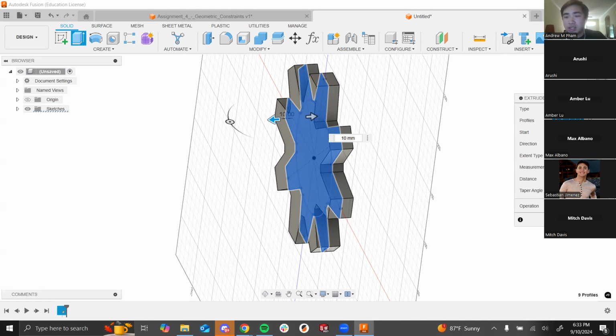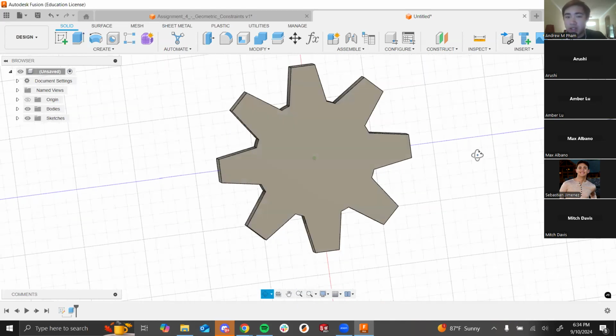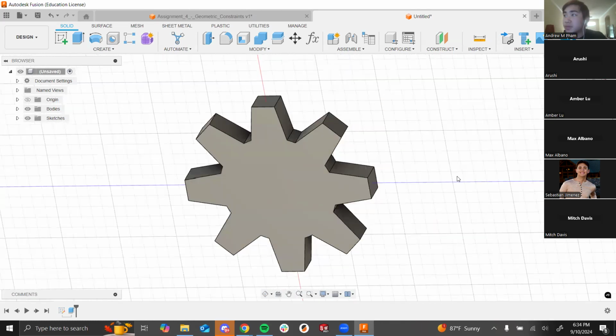For this, it's distance because I'm just specifying a distance. I just set it to 10 because it's 10 each way. Taper angle is 0, setting it to a new body. And I press OK. So we have our gear here. Looks great.